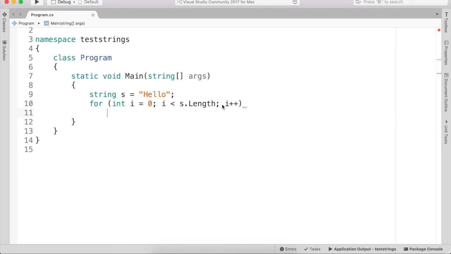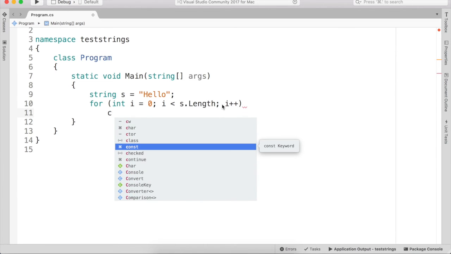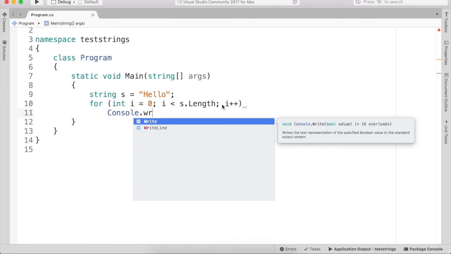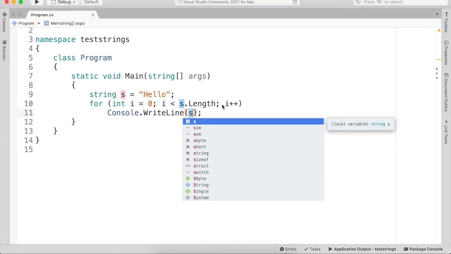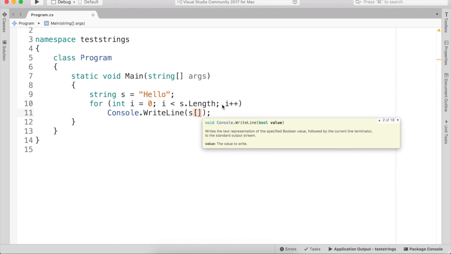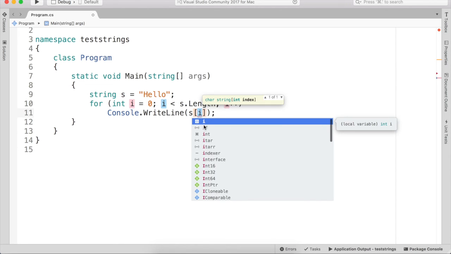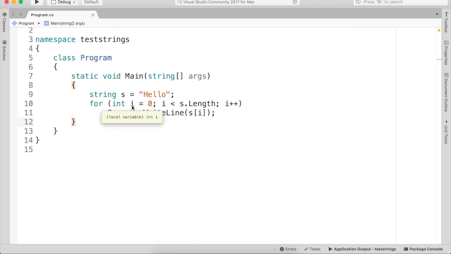And now we want to print each character on a separate line. And how do we access individual characters inside the string? By using brackets. And we're going to put i. It will run 5 times because the length of the string is 5, and on each iteration, it's going to print the next character. So first it's going to print the character with index 0, then index 1, and so on.